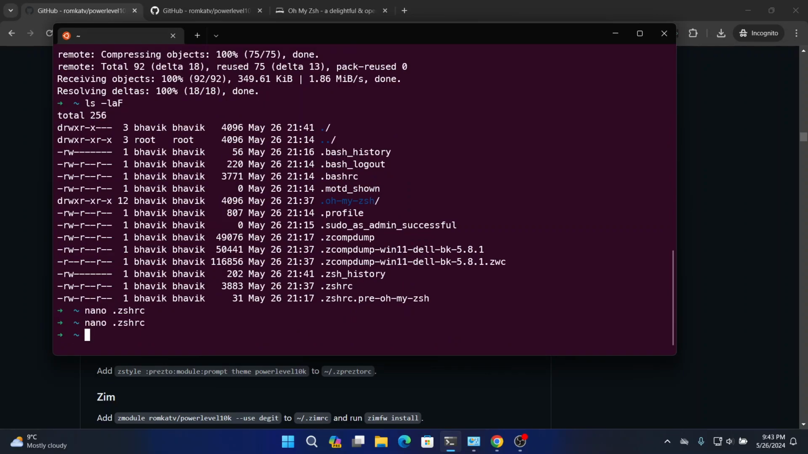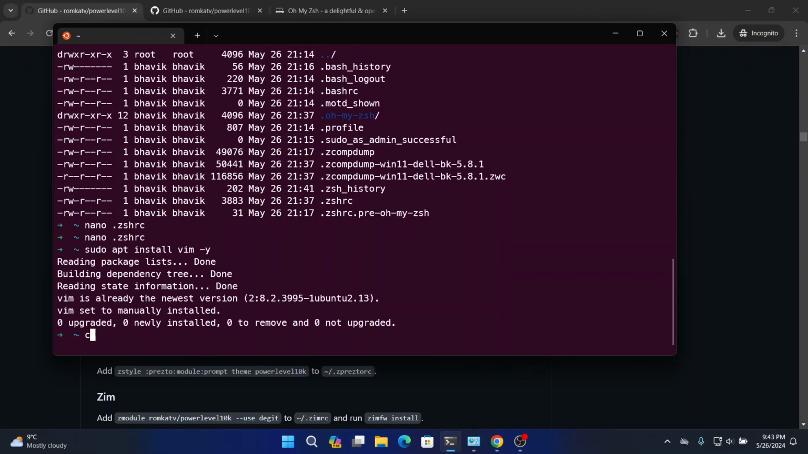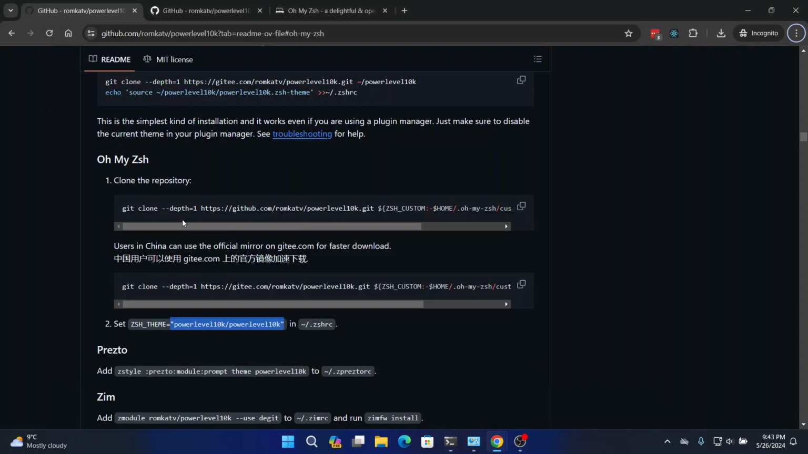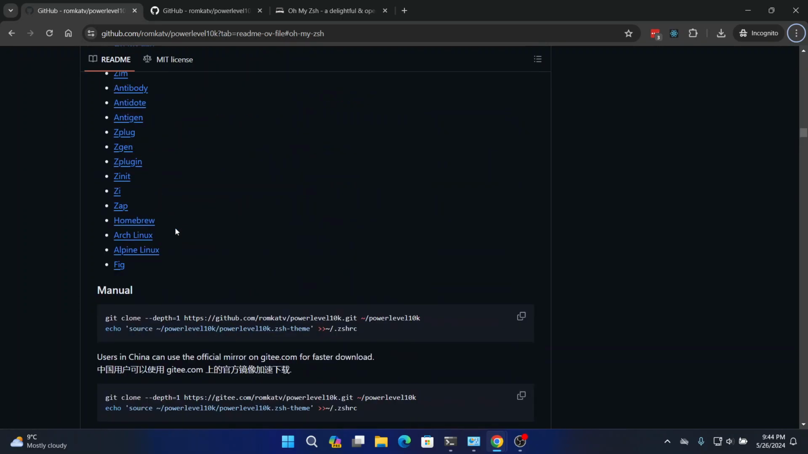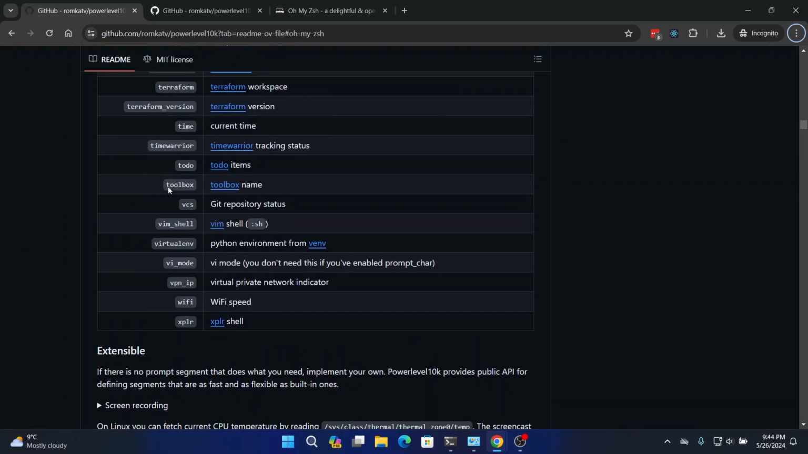So usually I prefer Vim. So if you are a Vim enthusiast, you can install Vim: sudo apt install vim. It's already installed. So next time I'll install Vim and use Vim to do any changes. So that's for Oh My ZSH, and we installed Powerlevel10k.